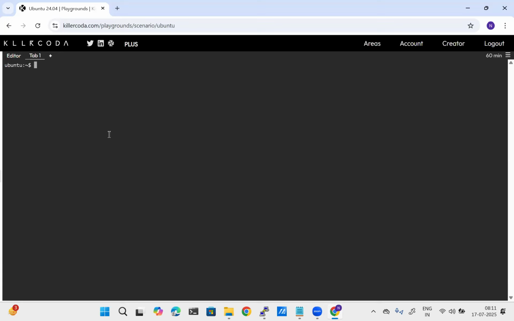So let's say I want to create a directory. Then what is the command here? mkdir, and then directory name. That directory I'm going to name DevOps. So the directory was created. Now, how can I get to know whether my directory was created or not?